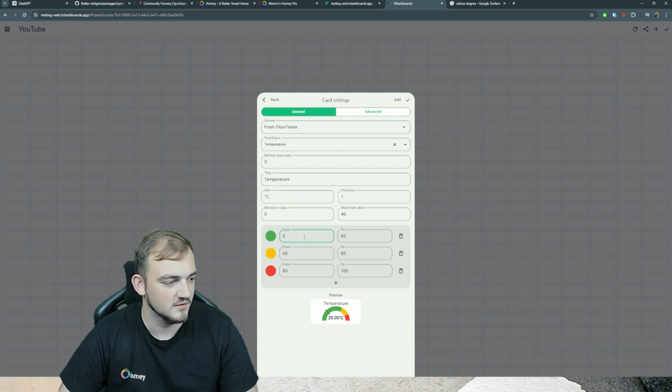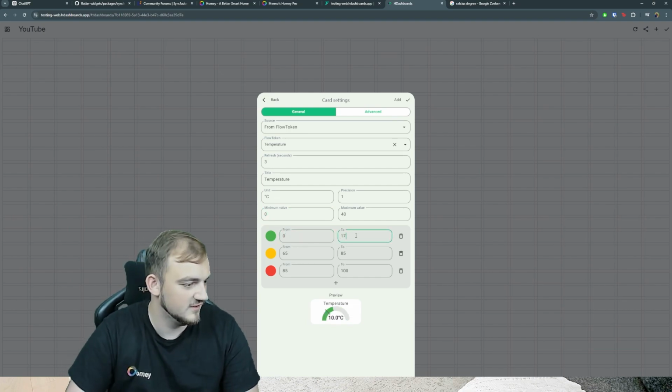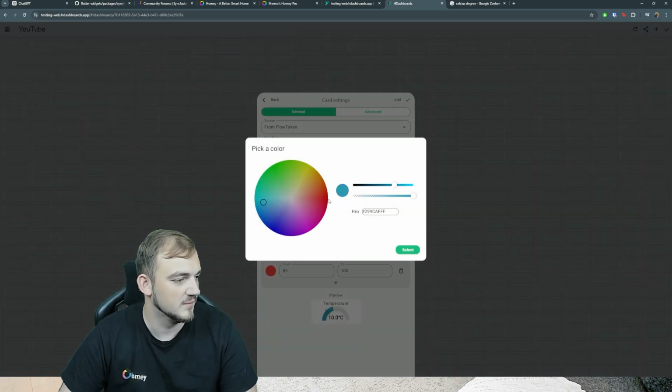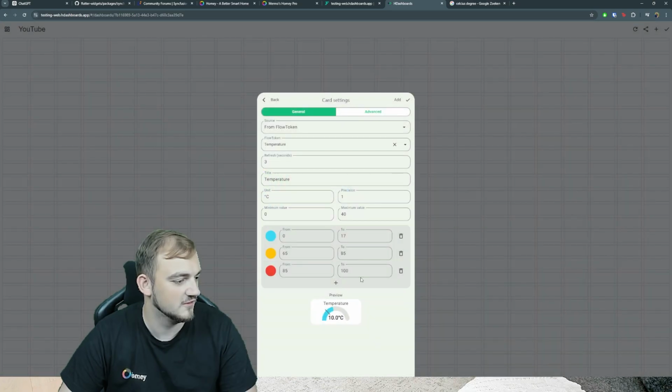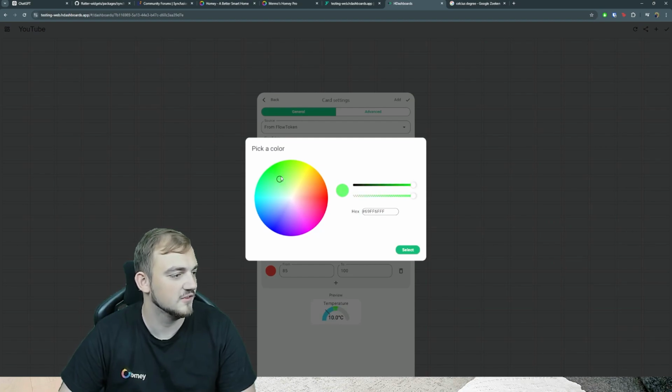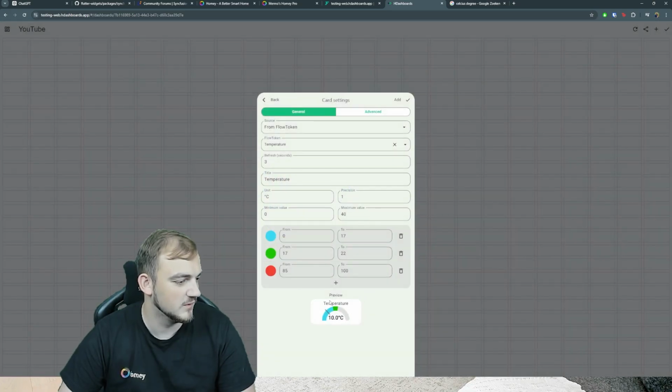Let's say from 0 to 17 degrees we consider it cold, so I want to make this a lightish blue color to show it's cold. From 17 to 22 degrees, I'm going to show green, because I like this temperature. It's quite okay, we can manage with this nice temperature. So let's make a nice green one. From 22 to 26 is going to be orange.